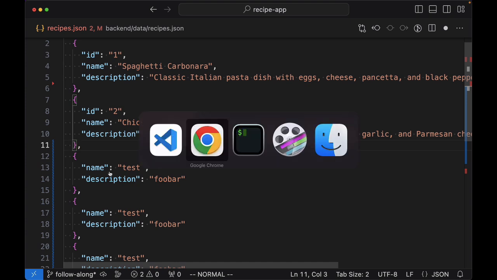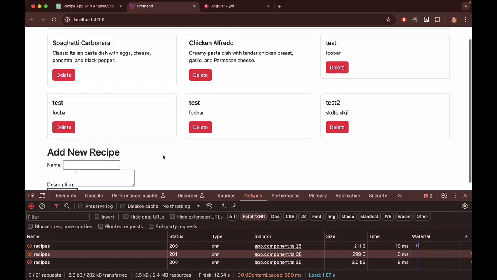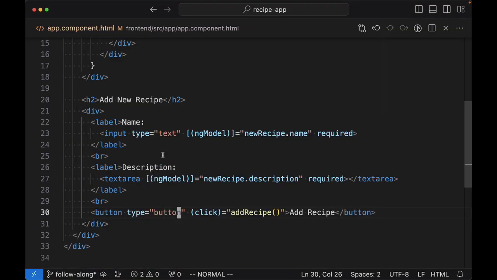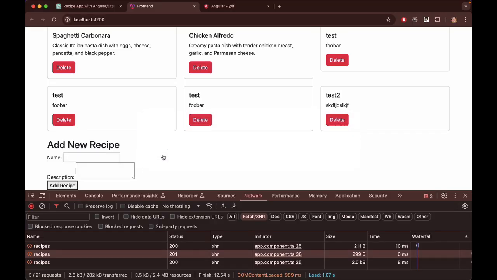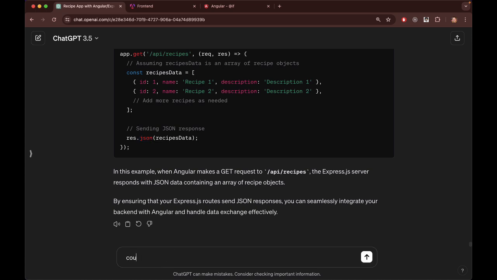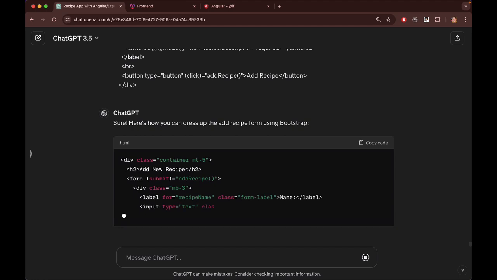And for this, now to finish this up, let's see, maybe add a little bit of styling to this form. So let's grab what we got. It'll be the template. Grab this form and send it to ChatGPT and ask, could you dress up this add recipe form using Bootstrap? Paste, send.